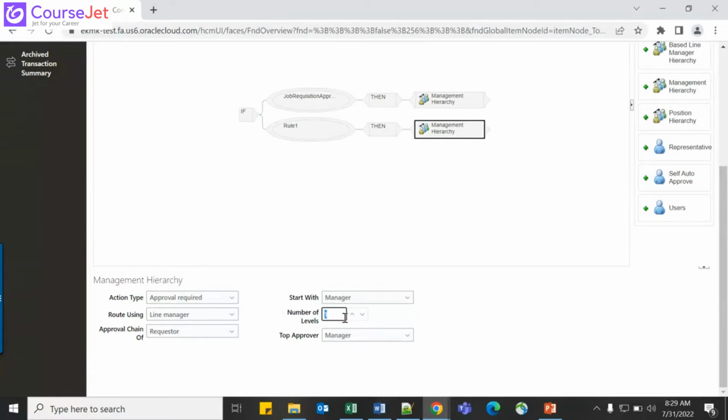Number of levels means till how many levels it should go. If I start the approval from employee, it will first go to the requester, and if I have given the number of levels as only two, it will start from employee but only go up to the manager. It will not trigger above that. Who will be the top approver? The top approver should be manager. Like this we can configure our approval rules.